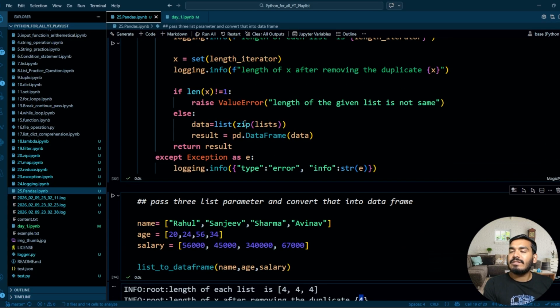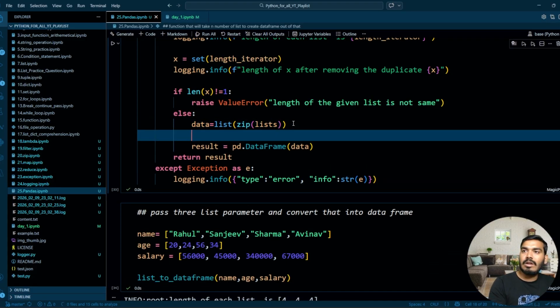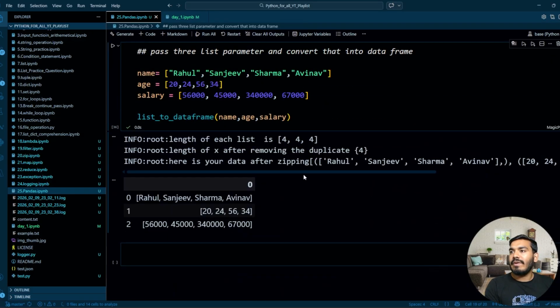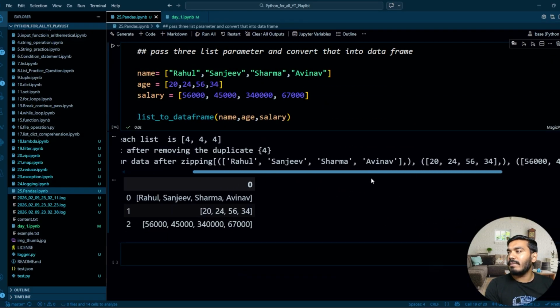That's fine. Zip of list, and you have a list over here. So let's try to use the logging over here also. Logging.info, and over here: here is your data after zipping. You pass this data, and here it should be an f-string. Now try to execute this. Whenever you are trying to zip this, it is not able to zip properly.